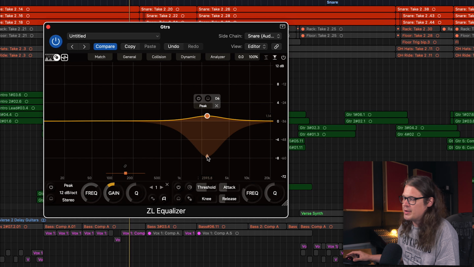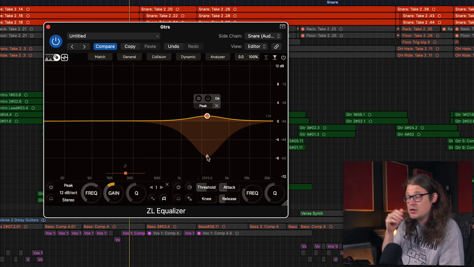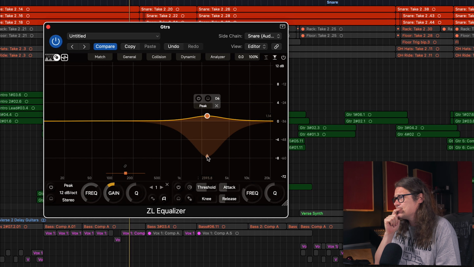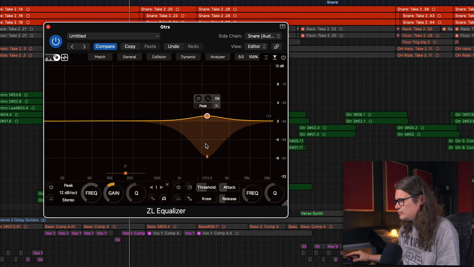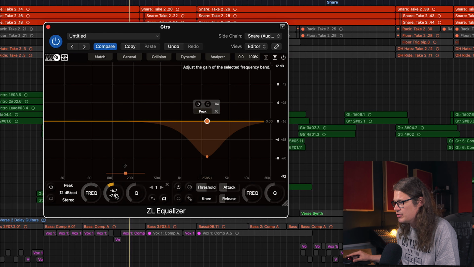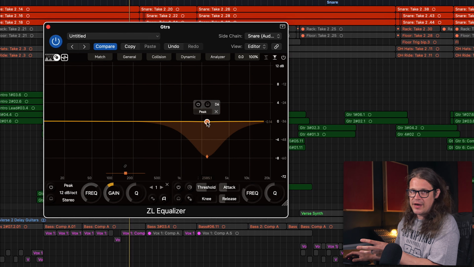When we're dynamically EQing, we want it to hit this area. Now, this may be part of the course for dynamic EQ users, but I think it's a novel way of thinking of dynamic EQ. If we make it so that we're not getting any kind of boost here at all, let's just bring that down to 0.